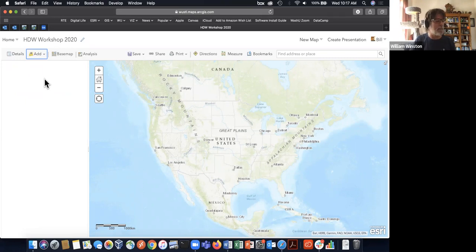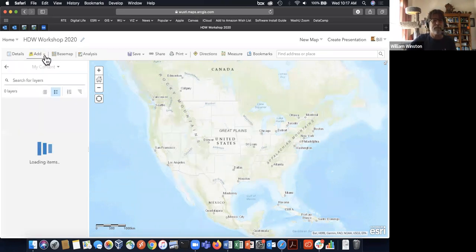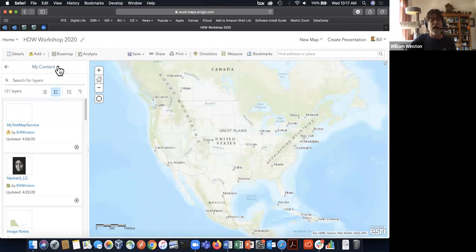And that's going to bring up a set of locations where we can search, and we're going to search from the ArcGIS Online collection. Now that the options are available under My Content, you're going to want to scroll down and click ArcGIS Online.